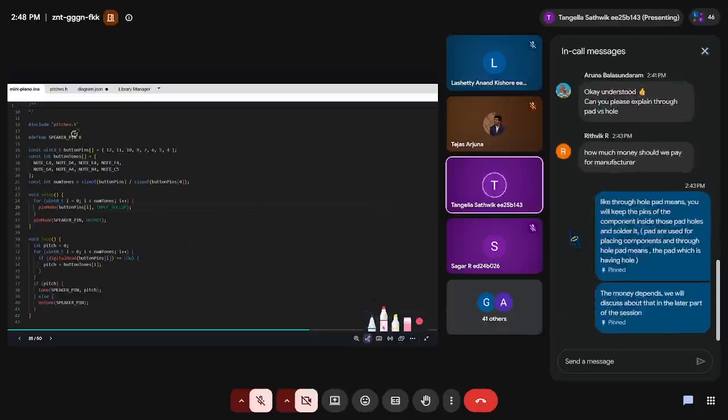#define SPEAKER_PIN 8. As you can see in the Wokwi page, the speaker is connected to pin 8, so we are defining the speaker pin to be number 8. Then we are defining an array, button pins. It's an array with 8 switches. Since we are using 8 switches in the circuit, we have placed 8 numbers for them. These numbers are the pins where we connected the switches.